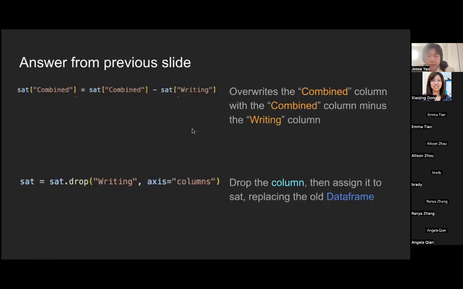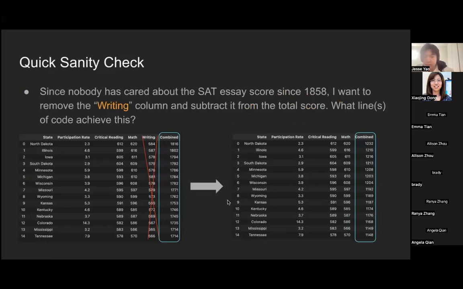So the answer for the previous slide: you create a new column. In this case, I already have a column named combined, so this will overwrite my previous column named combined. I overwrite it with this new series, which is the combined minus the writing score. Then I simply drop the writing column. The end result is this new table where my SAT score is now out of the traditional 1600 that you are more familiar with, I think.